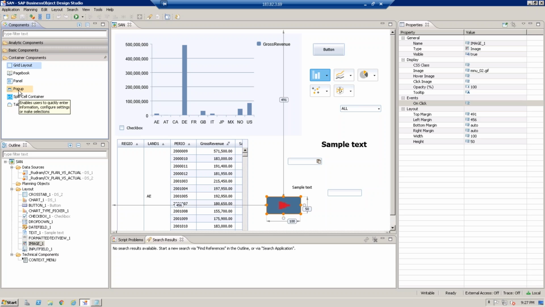Like a pop-up, where you want to give some information, that might be an alert message, or something he wants to view. And similarly, we have different panels, grid layout. So they are different types of container components which are used to hold your objects depending upon your usage. So this is, I will say, more or less about the Design Studio tool.